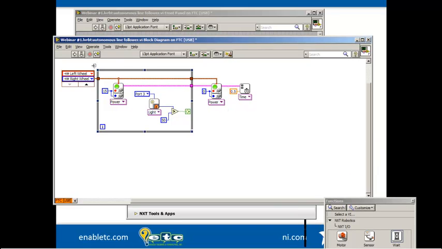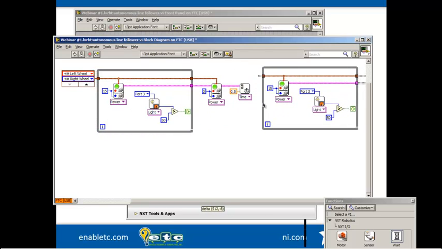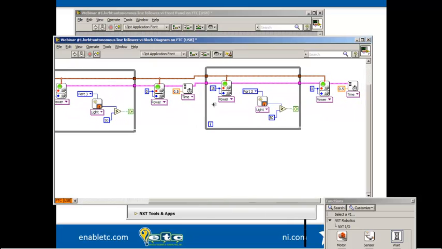If I select my while loop, my motor stop, and my delay, and press the Control key to make a duplicate, and move it over here, and now I wire up my terminal constant, wire up my terminal constant, and my NXT terminal, I can change the behavior here.